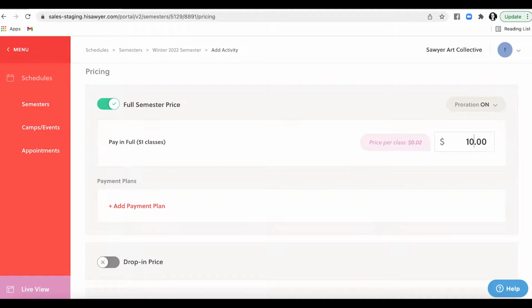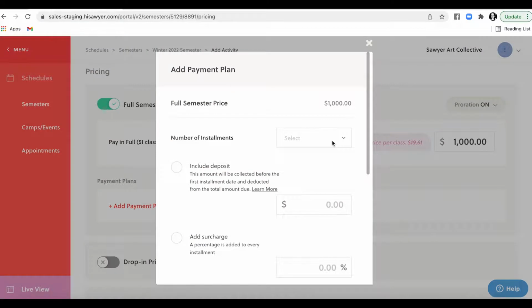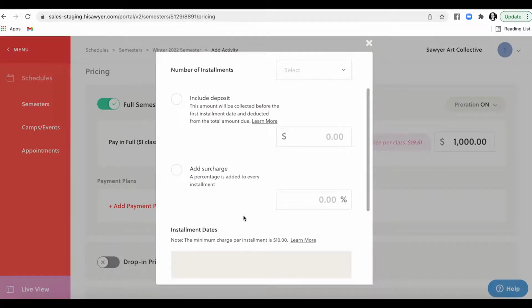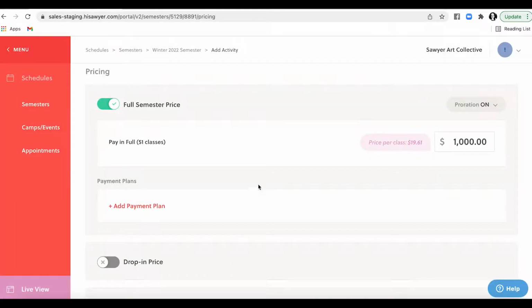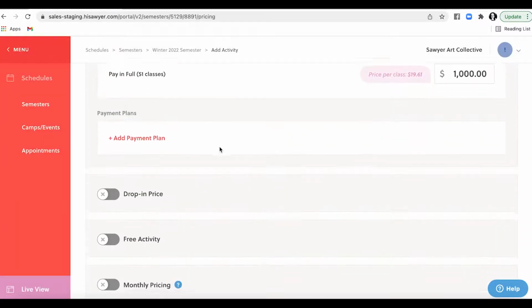For example, you could have a semester that's $1,000 and then add a payment plan that has a certain number of installments, include a deposit, or even a surcharge. To learn more about payment plans, go to our Help Center article to learn more.